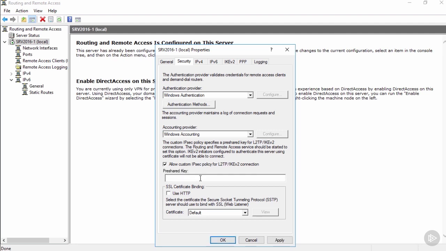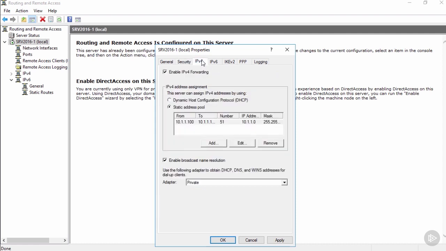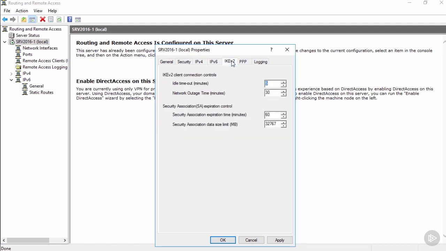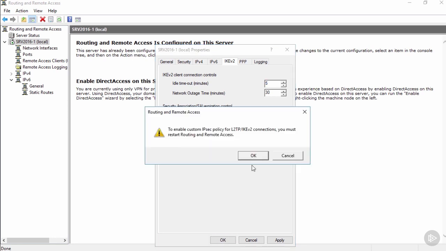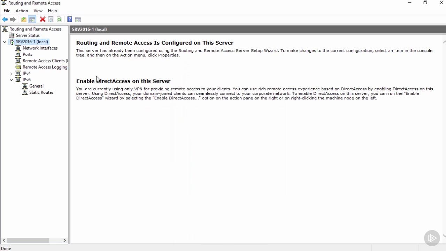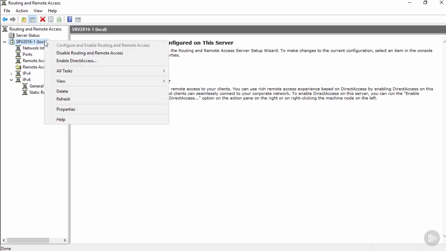So I'm going to fill in a pre-shared key in this example. It'll just be a variation of the word password. And I'm not going to use an SSL VPN config here, just L2TP IKE. And then I'll go up and click on the IPv4 tab. Here we can see this is the static address pool we've configured for our clients. I've also got some IKEv2 timeout settings. I'm not going to change those, so I'll just go ahead and click on OK. And it says I need to restart Routing and Remote Access. Okay. So I'm going to right-click on my server on the left again, and I'll choose All Tasks, and then from there I'll choose Restart.